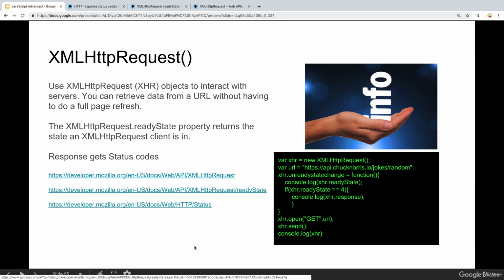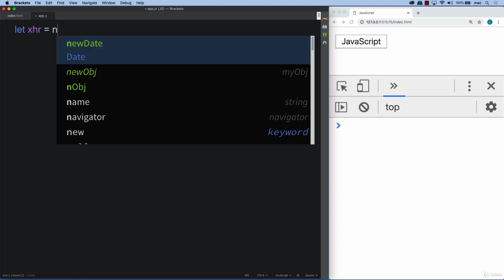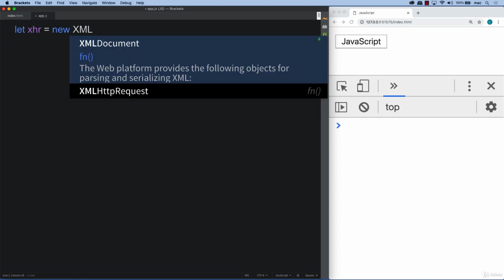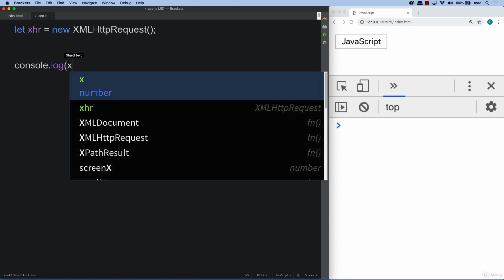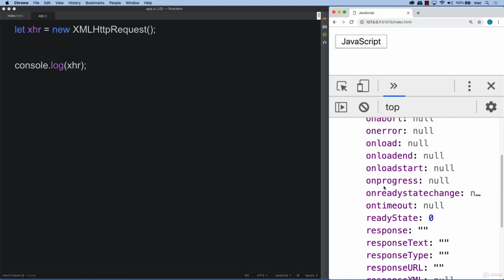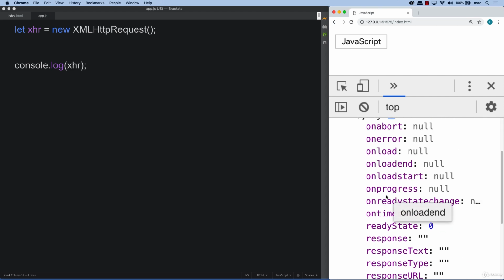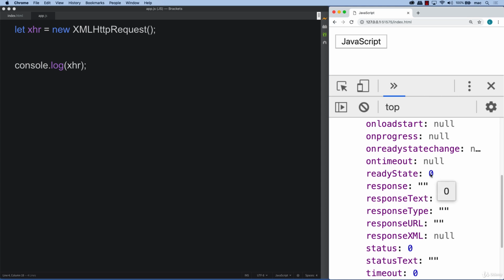So let me show you how this works. The first thing we do is we set up our XHR object, and we define a new XMLHttpRequest object. If you go into the console and output it, you're going to see that this is the request. And here's all the ready states and all the different methods that are available. So we had the onload and everything that can get invoked. And as well, this is that ready state value. So we're sitting at ready state 0.